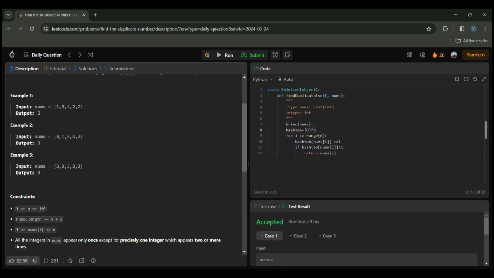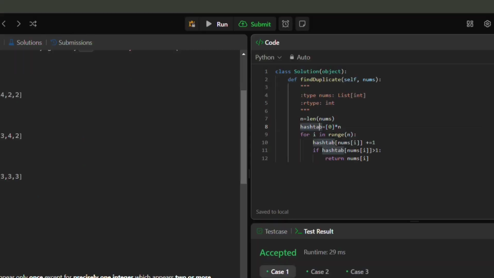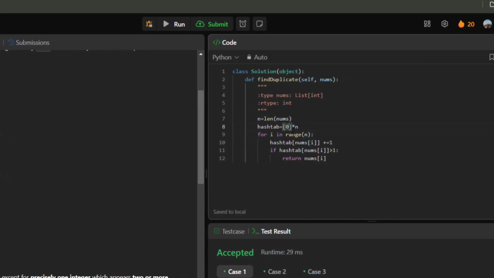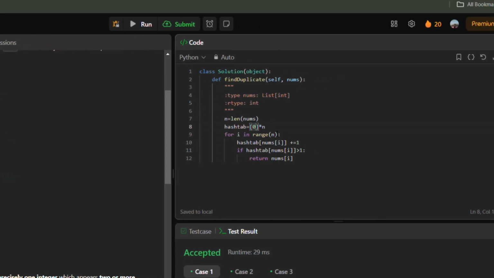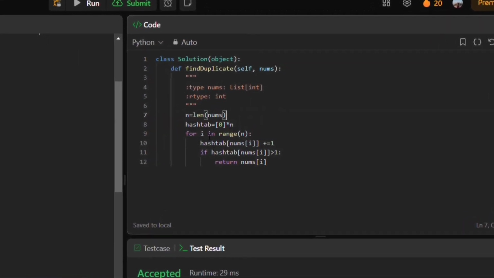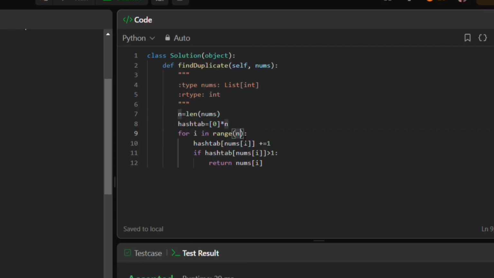So we have used a simple logic, that is a hash table. We are storing the frequency of a number in the hash table, and if any number exists more than one time, that is, the frequency of any number is more than one, then it is repeating, or it is the duplicate.